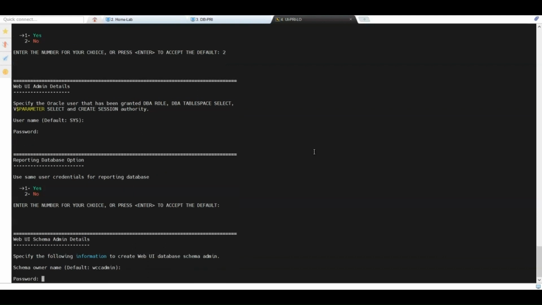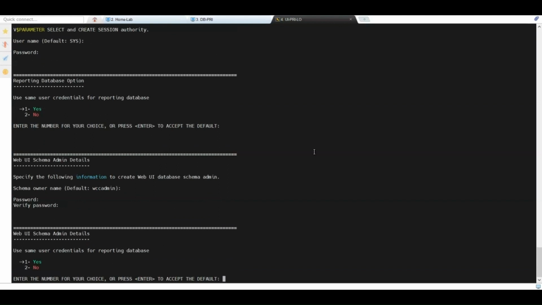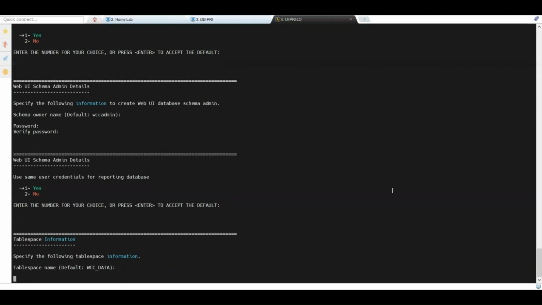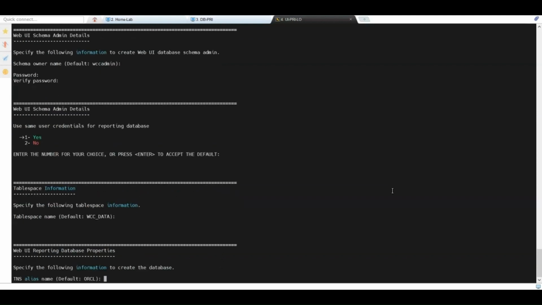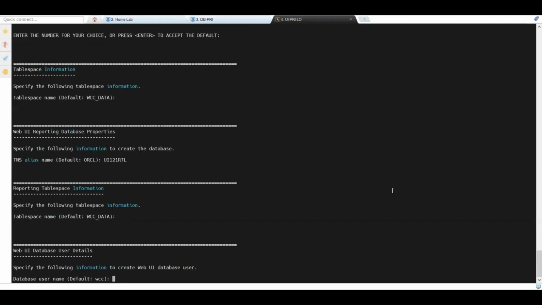We leave the default WCC admin and enter the password the user will have. This user will be created during the installation. Select Yes to use the same credentials for the reporting database. We leave the default table space name WCC data. We enter the TNS alias name for the reporting database as defined in the tnsnames.ora file. We leave the default table space name, WCC data, for the reporting database.